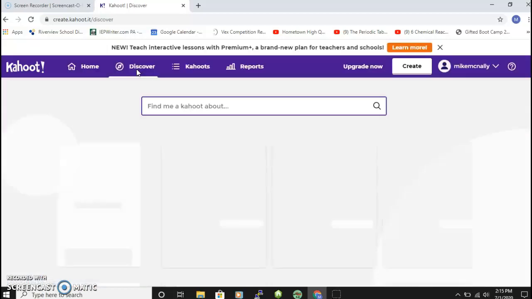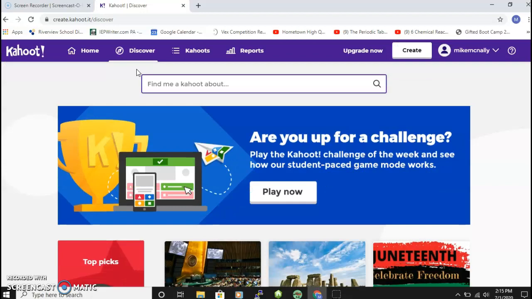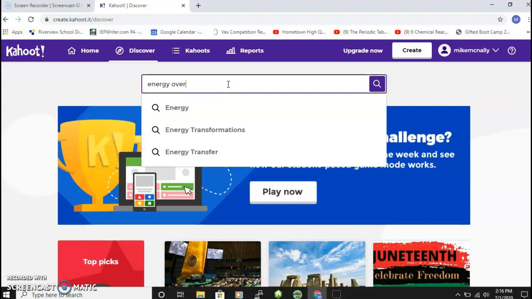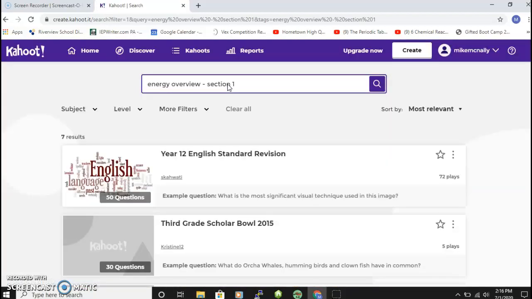By the way, if your page doesn't look like that, I am going to hopefully send you an email that is going to have a copy of the URL for the Discover page. But now we are in the Discover window, and you can see it says find me a Kahoot about. Now we could search for just about anything, but I want you to find a particular Kahoot called Energy Overview Section 1, which is sort of a trial Kahoot for you guys to get an idea of what we want to do with this renewable energy bowl, at least for section 1 of the first round.